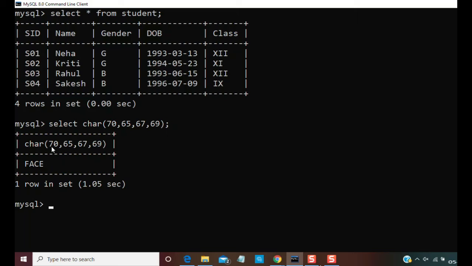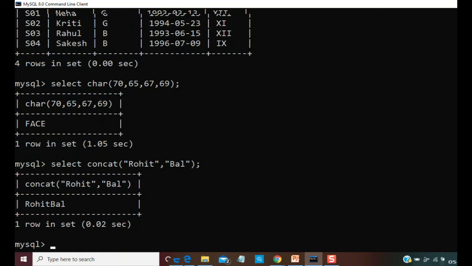So the ordinal value, you can say ASCII value for F is 70, for A is 65, for C is 67, and so on. Next is the concat function, which will concatenate two strings or more than that. So for that we will write select concat within bracket the first string, comma the second string, and then this concatenation is done.